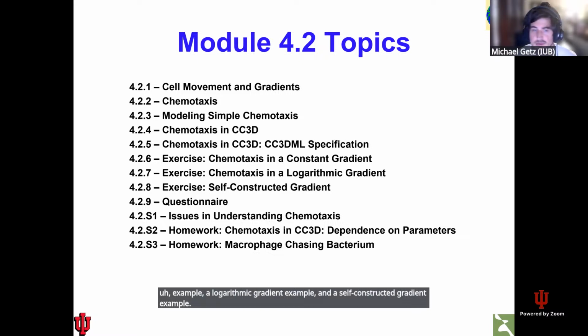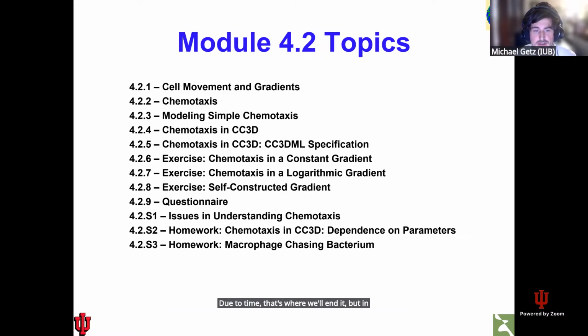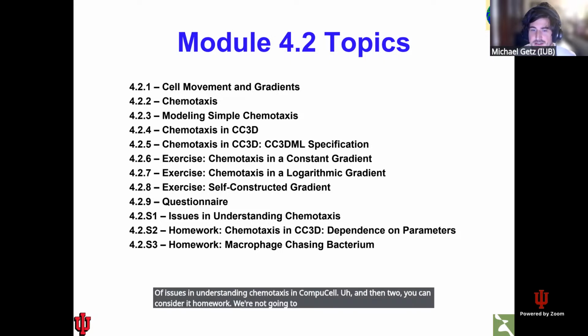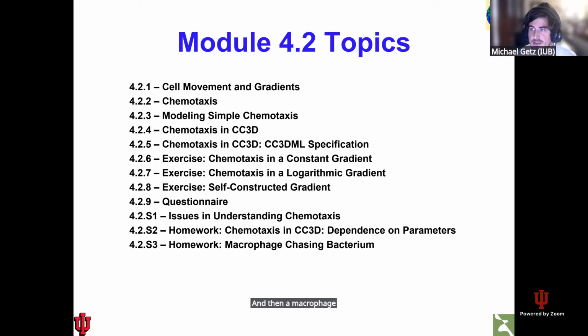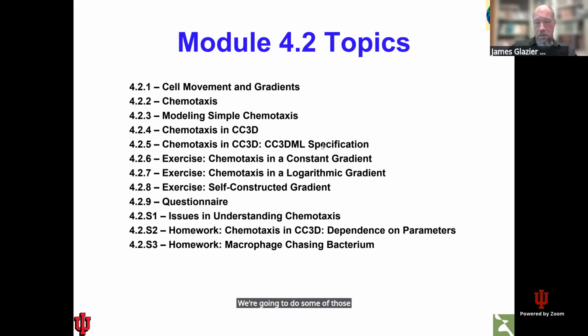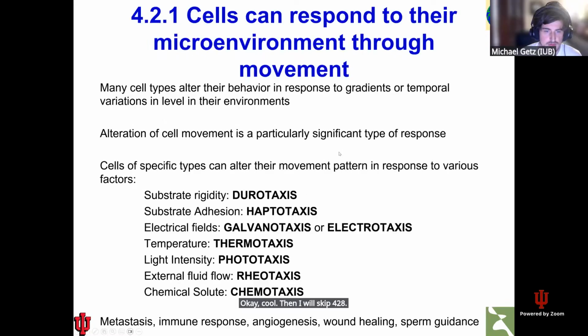Due to time, that's where we end it, but in these slides, there's also extra content on issues in understanding chemotaxis in CompuCell. And then two, you can consider it homework. We're not going to collect it and grade it later, but looking at chemotaxis dependence on parameters in a more complete way, and then a macrophage chasing bacterium example. We're going to do some of those exercises this afternoon in 4.3.